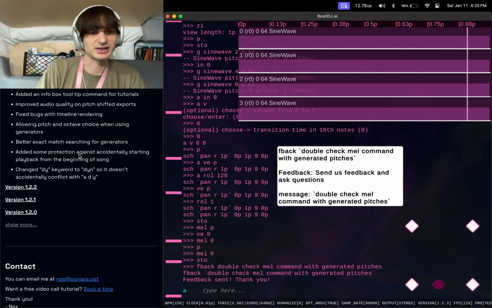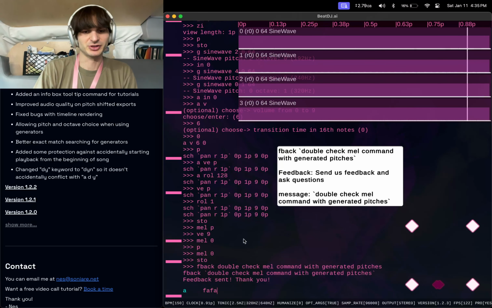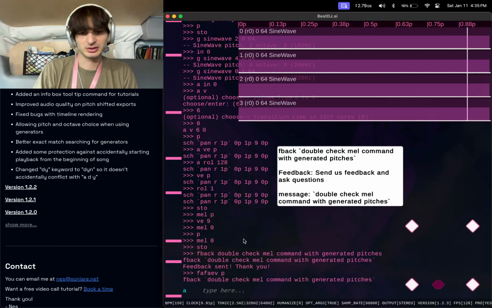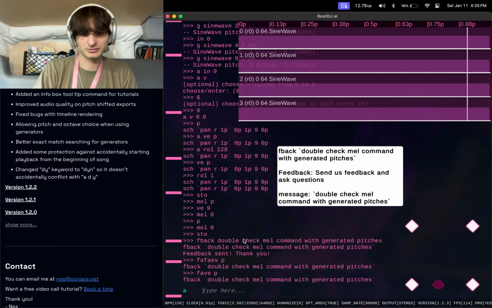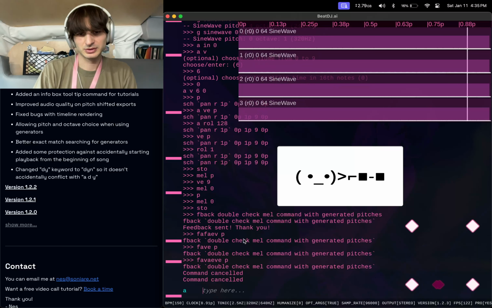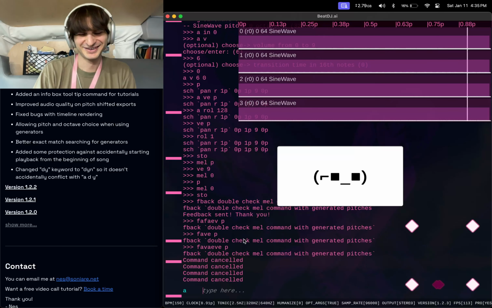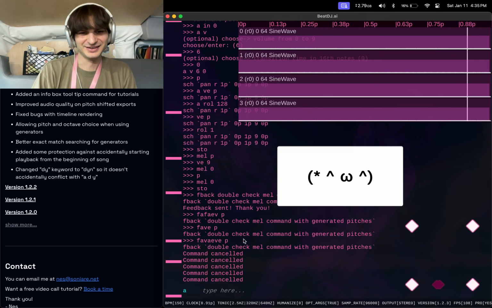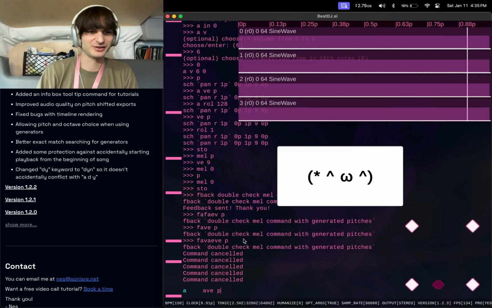Added some protection against the playback, so basically if you type some gibberish and then type play, why is it printing that out? I don't know. Anyways, if you type some gibberish and you accidentally type P, it will not reset the song now. In case you're performing live, it's harder to screw something up now.